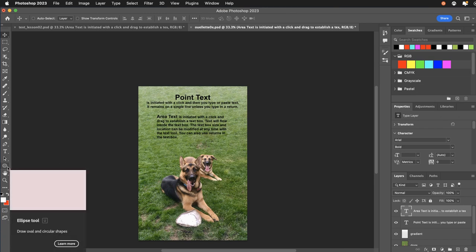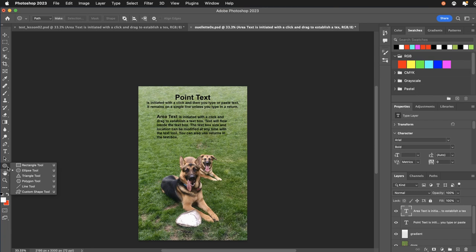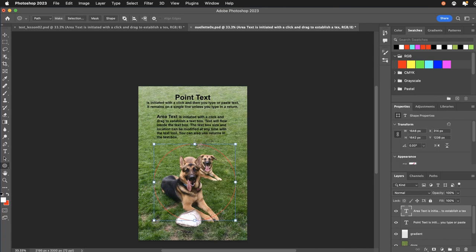I'm going to use my vector elliptical tool right here, which is grouped with a lot of other shapes, ellipse tool. And very importantly, at the top here, make sure you are on the path setting, path. Okay, so I'm just going to draw an oval here. It's conceivable that I could resize it later if I want, but I'm going to say right about like that. Okay, I want it to cross the paws of the front dog here on purpose. So there is my path, if you will.